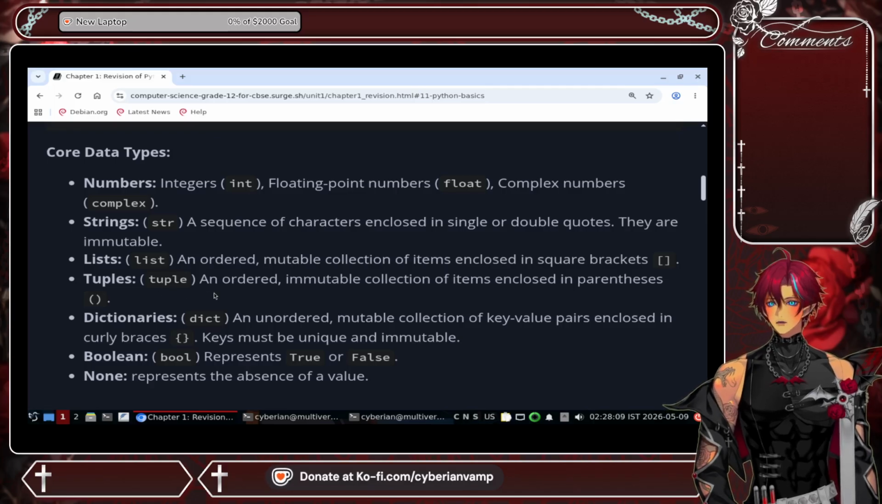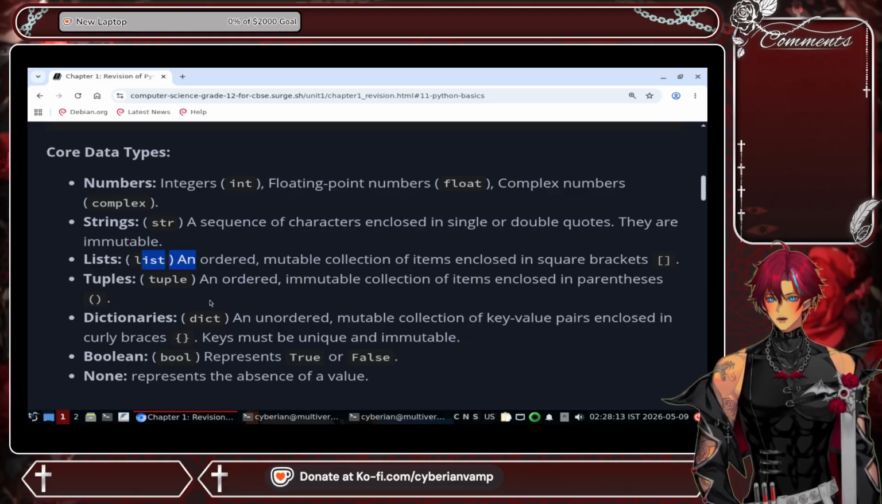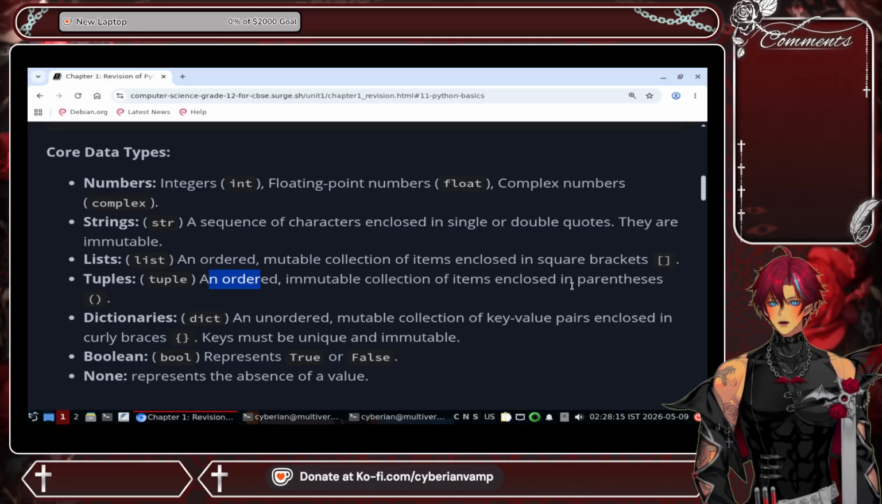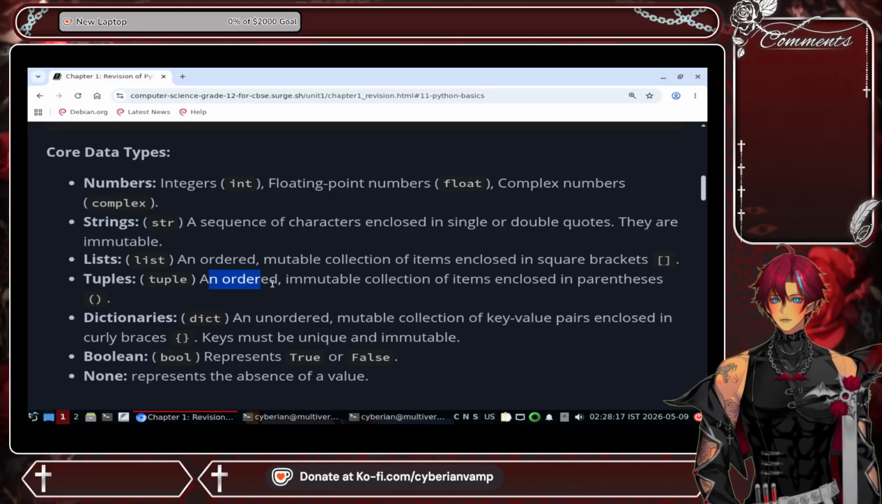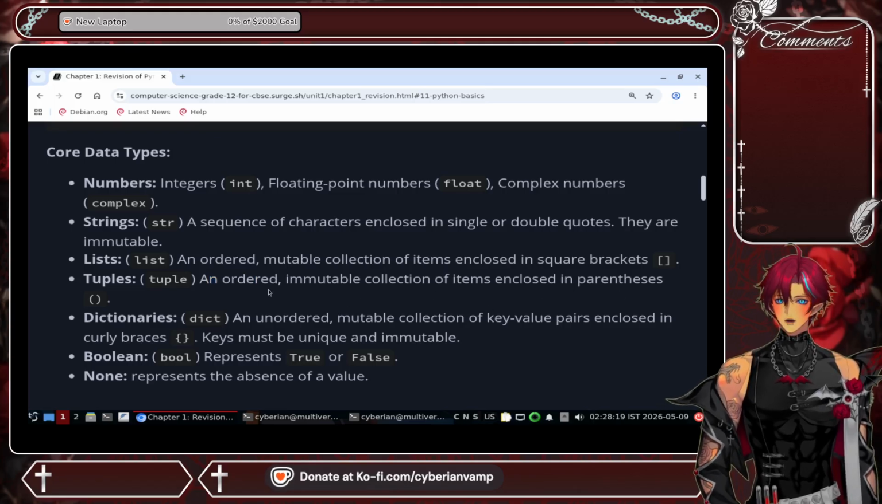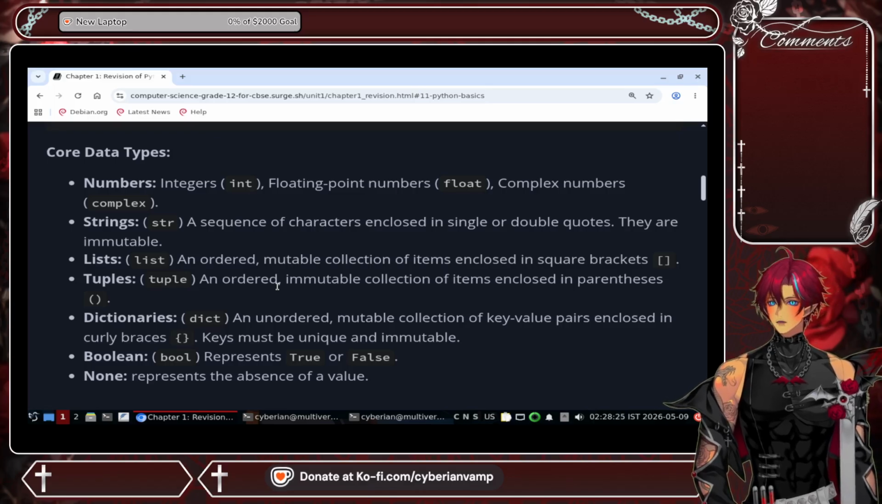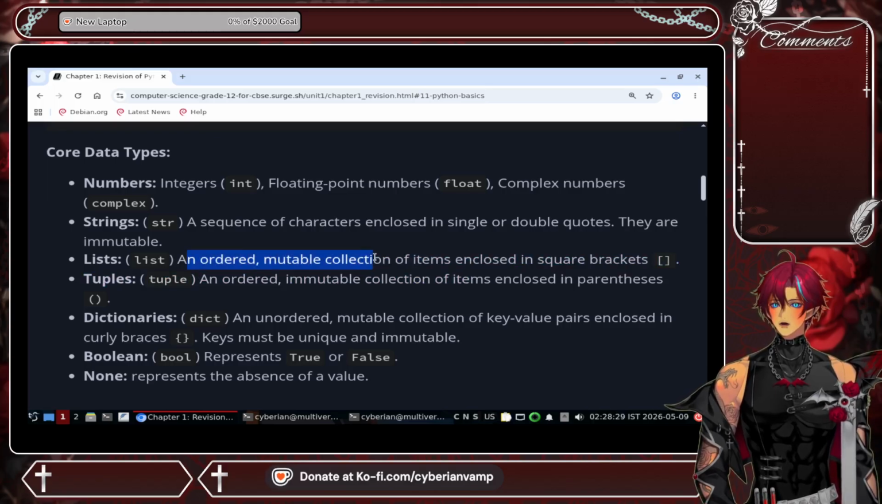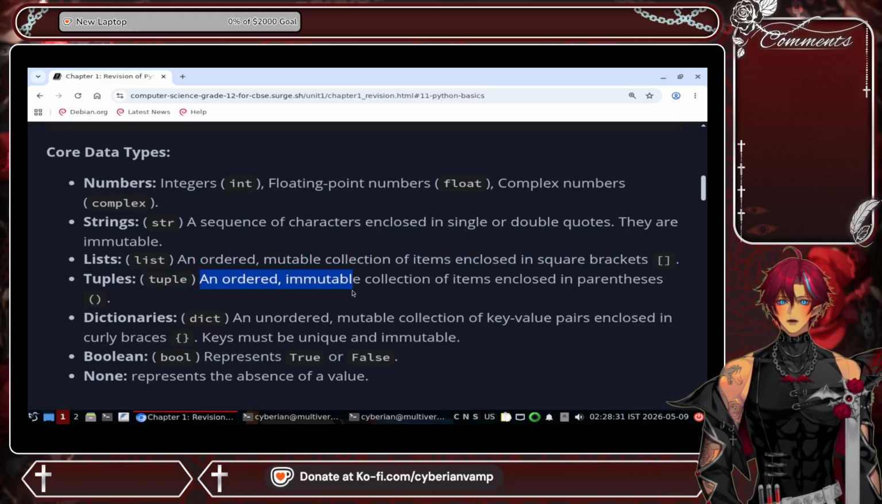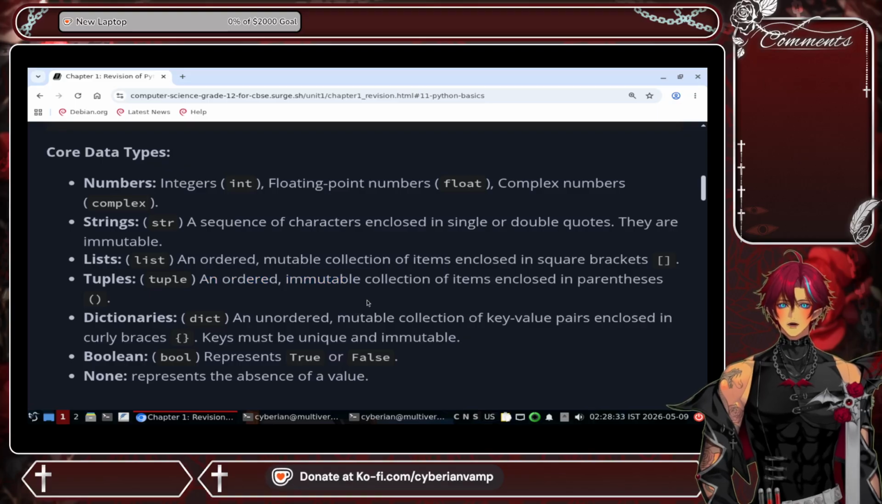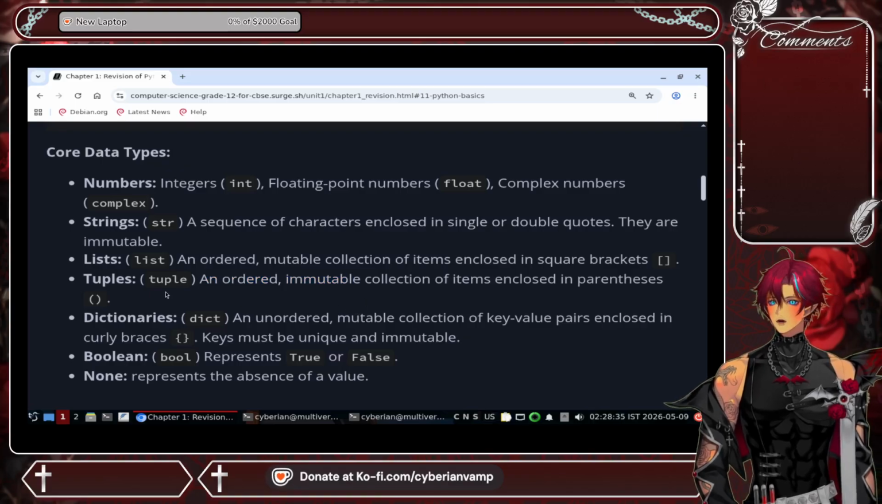Now, when we talk about tuples, it is also like a list. It is an ordered immutable collection of items enclosed in parentheses. So that is what your tuple is. Simply put, a list is something in which you can change the elements, and when you talk about tuples, you cannot change elements in it once it is created.